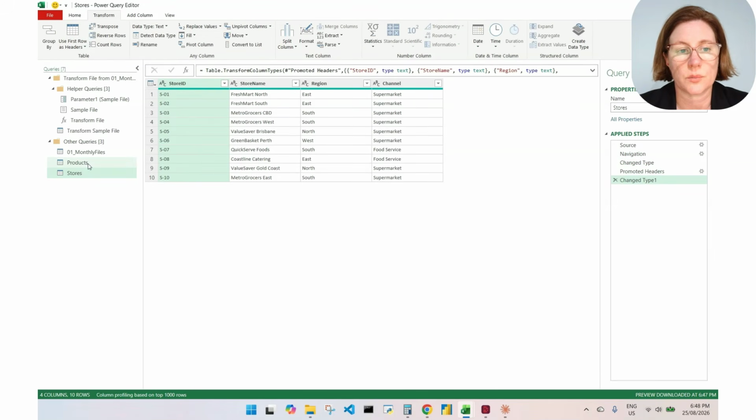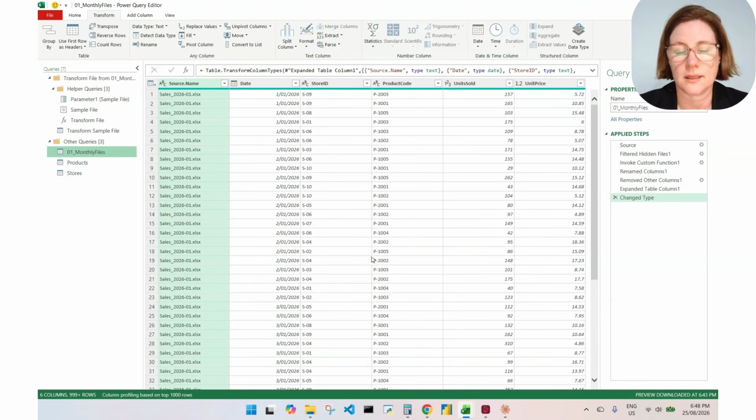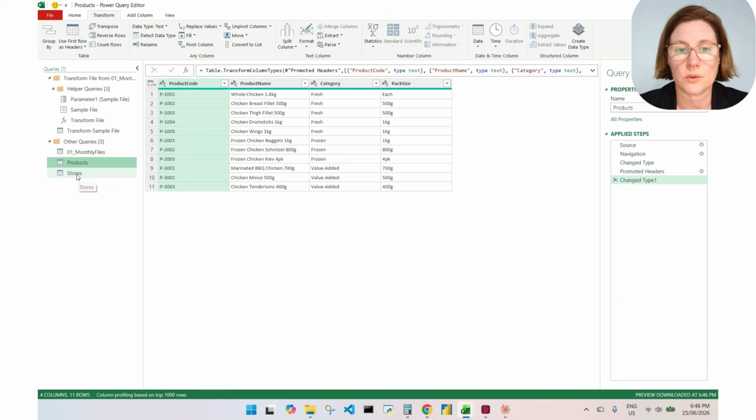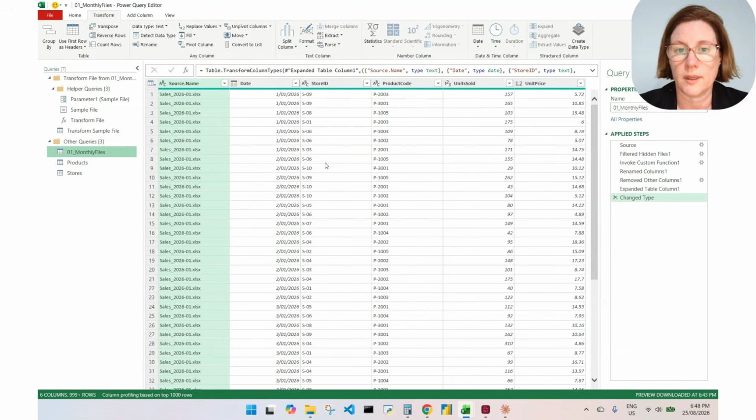Now we have our extra product and stores details. We go back to our master files, which has all our sales data for the 3 months. Now what we're going to do is stop any more need for XLOOKUPs or VLOOKUPs. We're going to merge this table based on the store ID and the product code with our products table and our stores table. It will enable us to get every detail that we need for our reporting. It will also mean this will be automatically updated anytime we bring in new data.